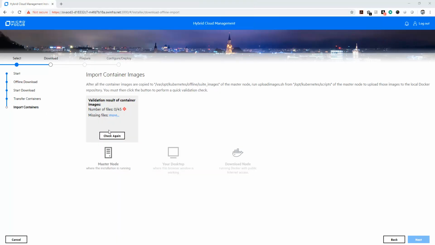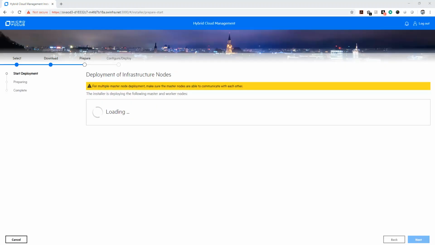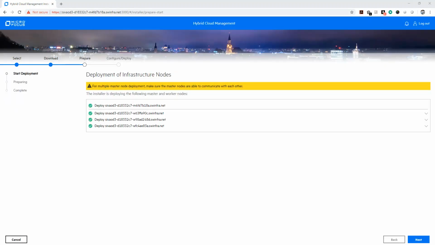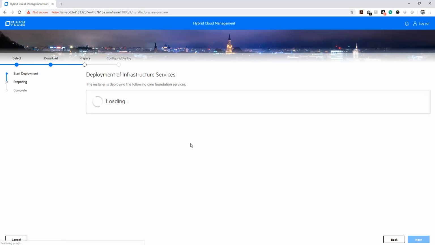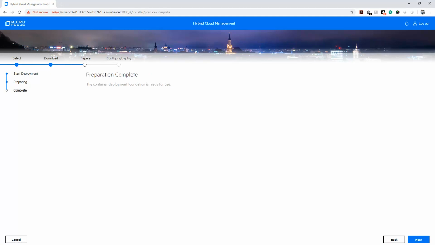Now I'm going to click on the check again screen here. You can see check again is now 45 out of 45. So let us go to the next screen. It's going to reload the required cubicle pods. Now let us go to the next screen. This is going to take a while, so I'm going to wait for a minute. Now we can see the basic infrastructure services are loaded. Let us go to the next screen and click next again.